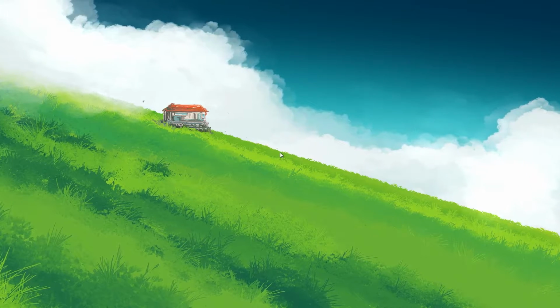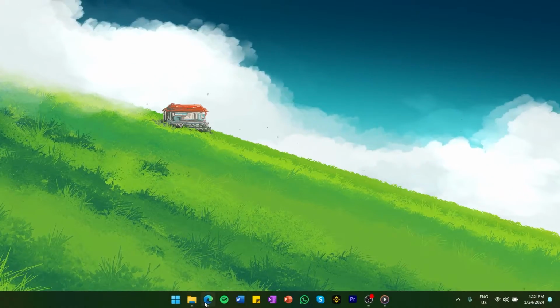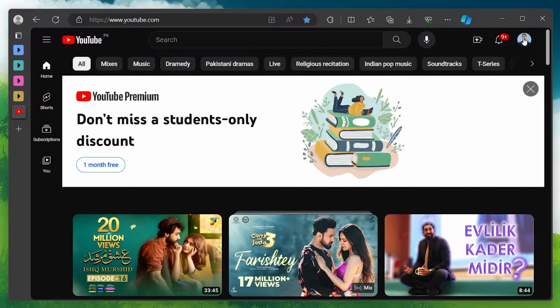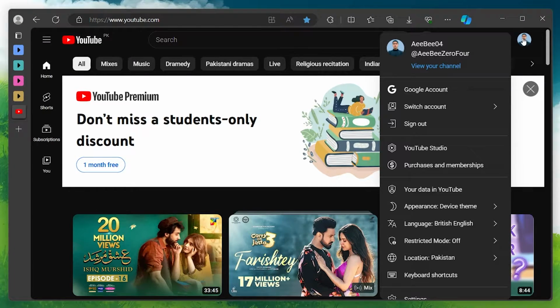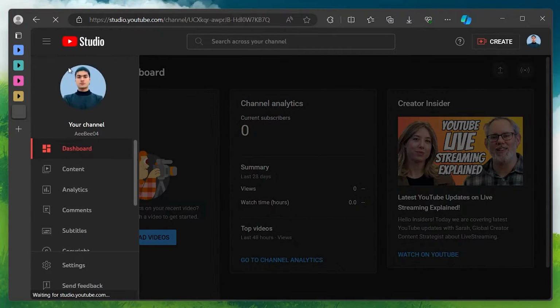To download music from YouTube into an MP3 format, open up your browser of choice and navigate to youtube.com. Click on your profile icon at the upper right corner of your screen. In the drop-down menu, click on YouTube Studio. Select Audio Library from the list of options available on the left side pane.